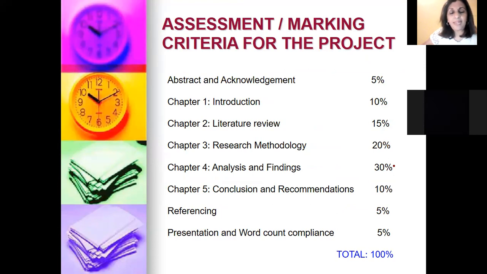And look at the analysis and findings. This is the maximum, 30 marks. Conclusion and recommendation, 10 marks. Referencing, 5 marks. Sometimes even the 5 marks can save you. And presentation and word count compliance, 5 marks. If it is 7,000 to 8,000 and you went to 10,000, you will lose the 5 marks. All right, so follow the instructions. Okay.